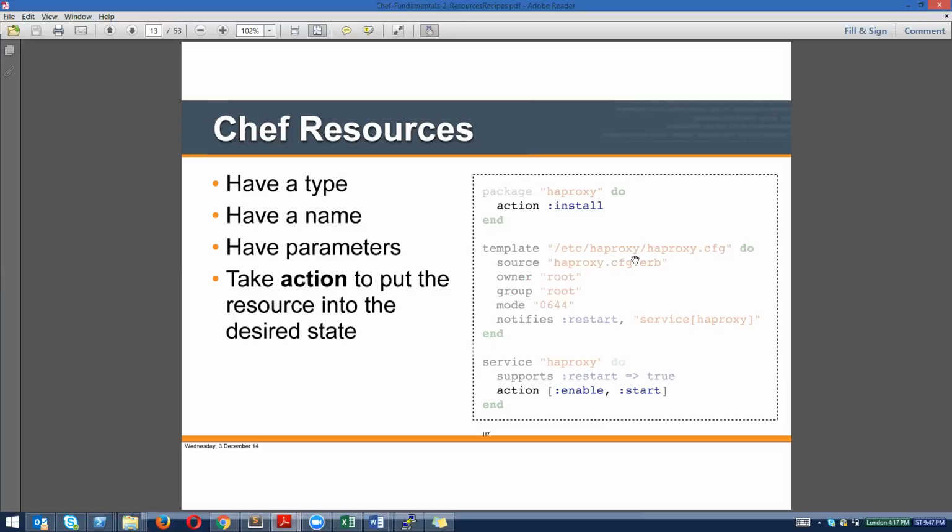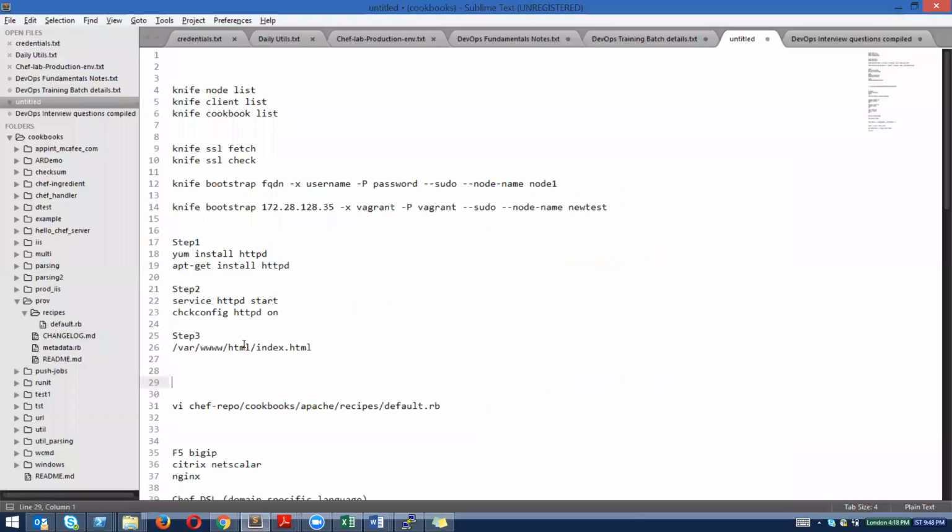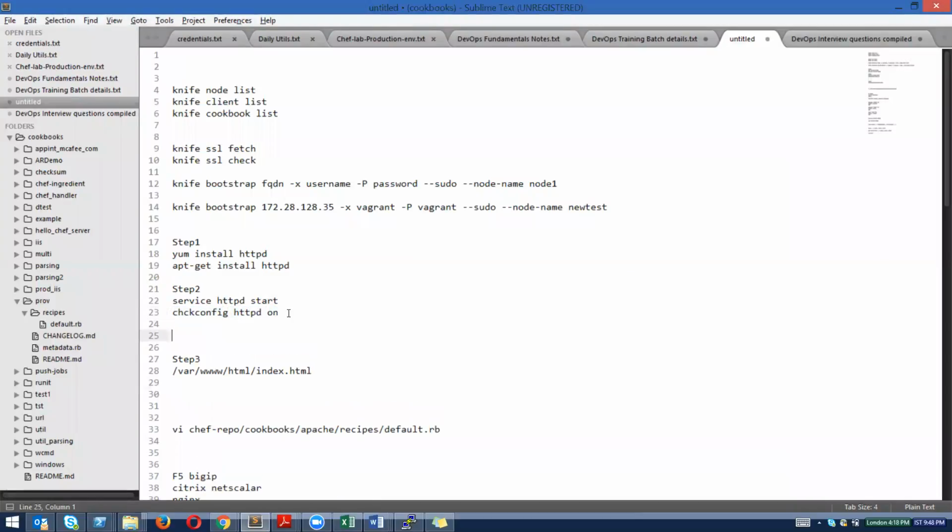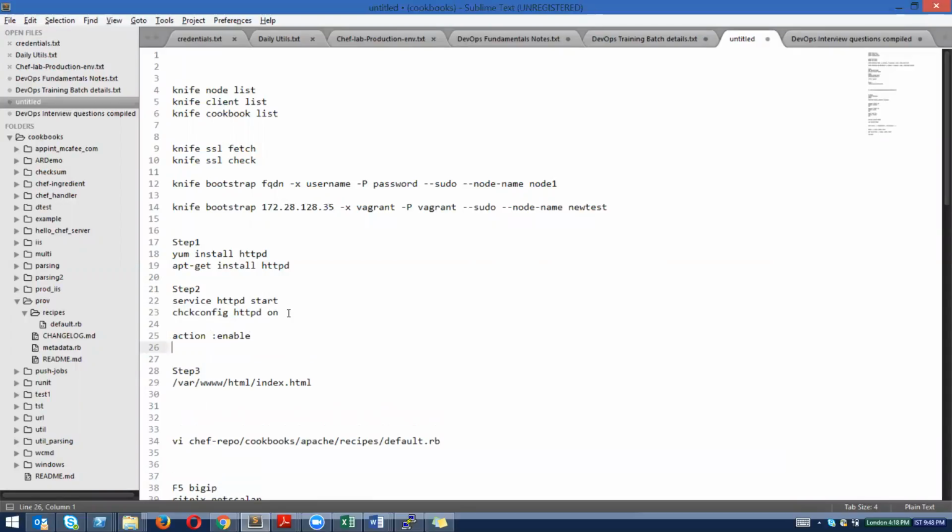Every resource has an action, not one action, but multiple actions. Depending on our requirement, we will use the action. In this case, we are using action :install. The second one has action :enable and :start, right? So enable is the same as this check config. We enable this service with the help of this command. Same thing we are doing here, action :enable, and we are also doing action, it has to be started. Since on a single service we need two actions, we can do this action start also.